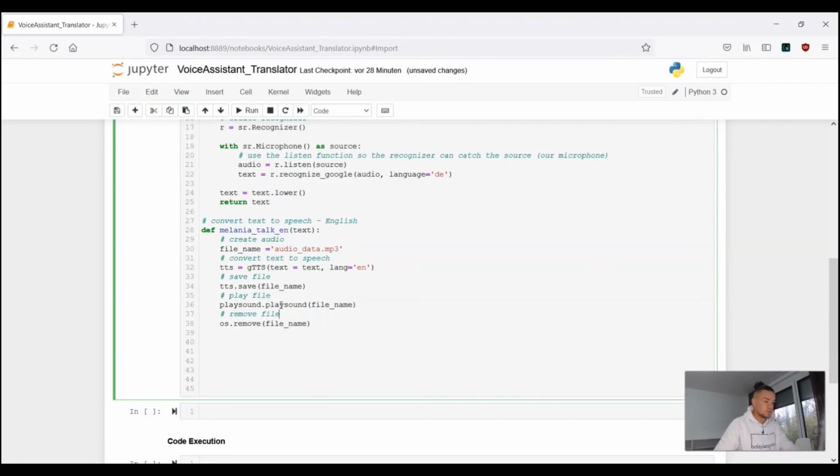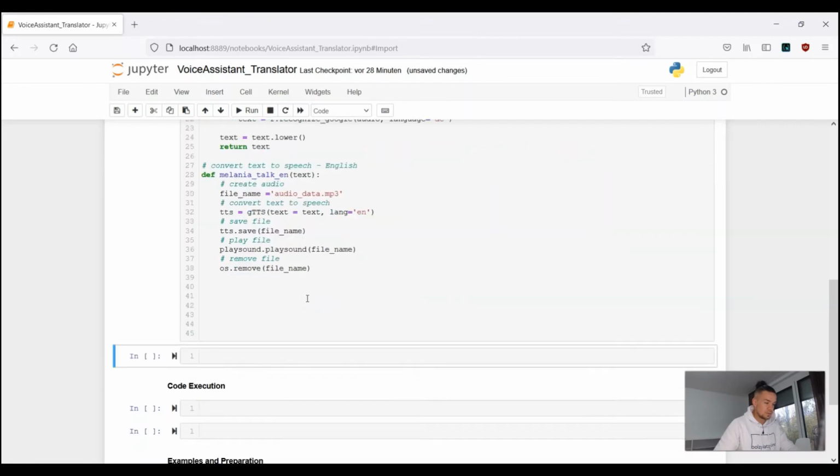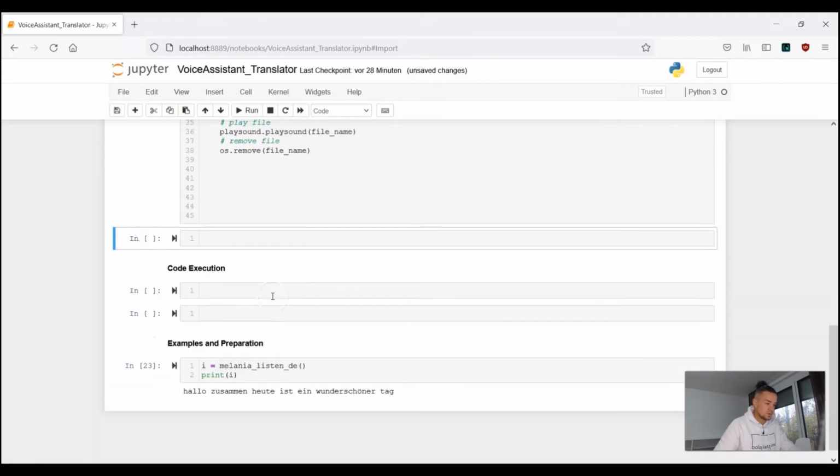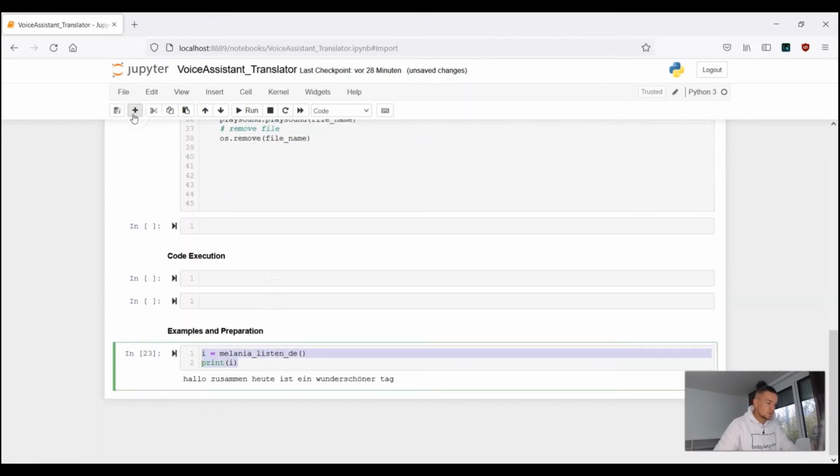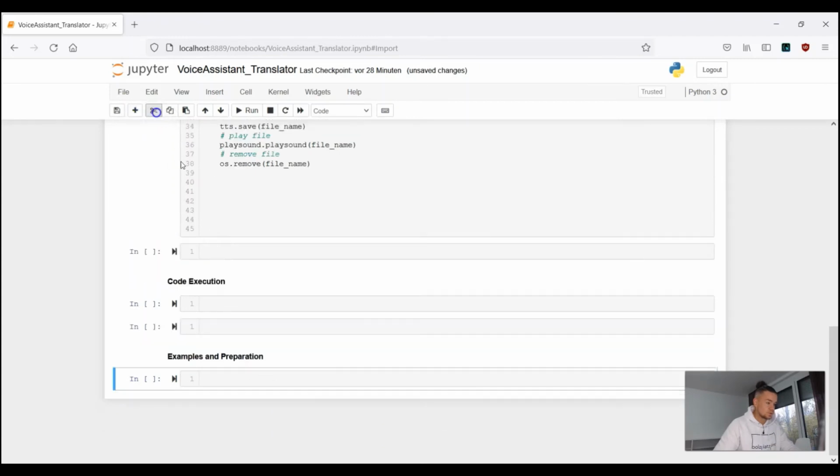Okay, now I would say let's run this snippet or this whole part and take a look if we are able to type something in and get back an audio file. Okay, let's see. So this is Melania Talk EN. Let's go ahead and check if this works.